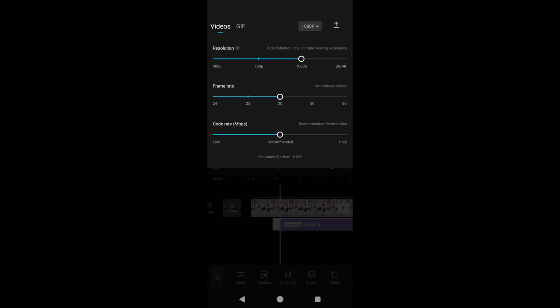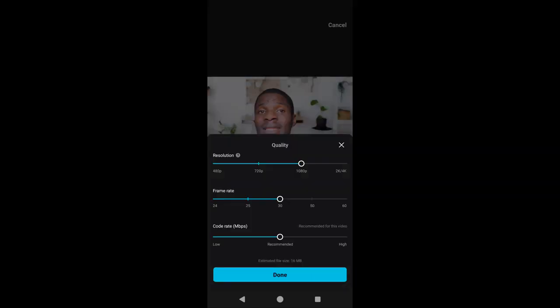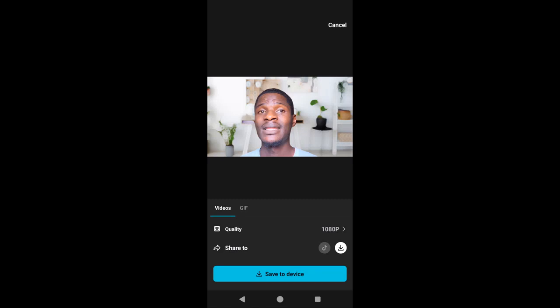Now once you're done with that, just click on this arrow sign that is pointing upwards and then you click on save to device. Again, you can still change the quality in case you're not okay with the video quality, or you change your mind and you want to adjust it. You can still click on this and then select the quality that you want based on your taste, and then you click on save to device.